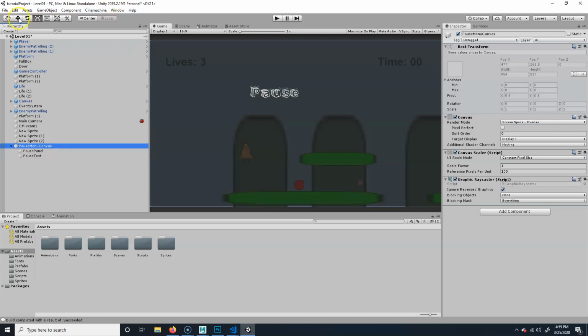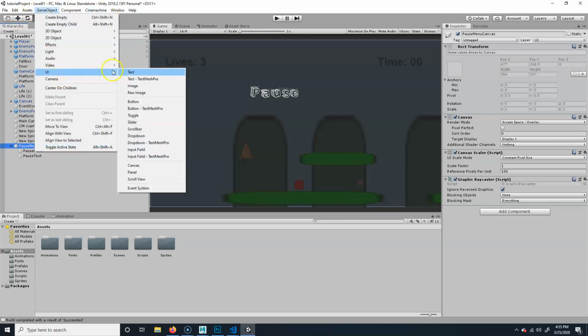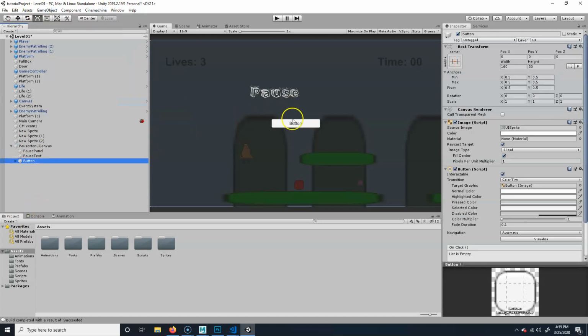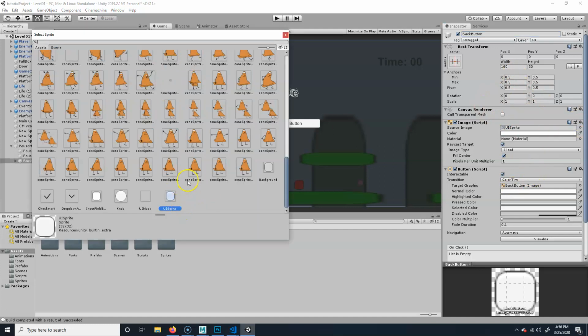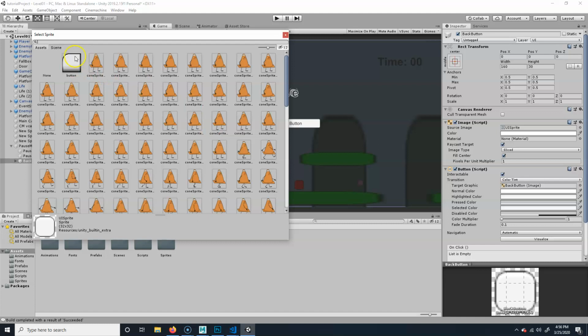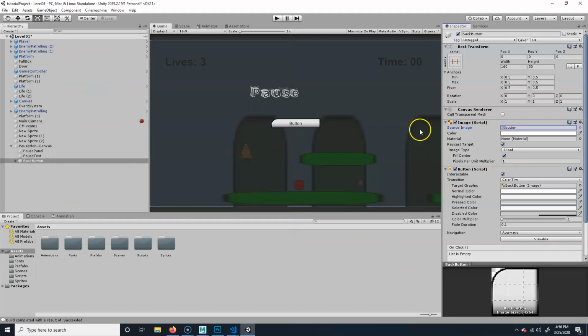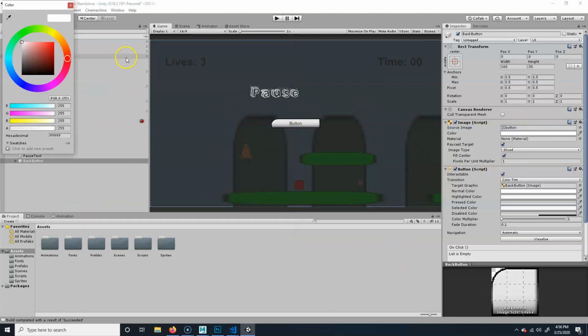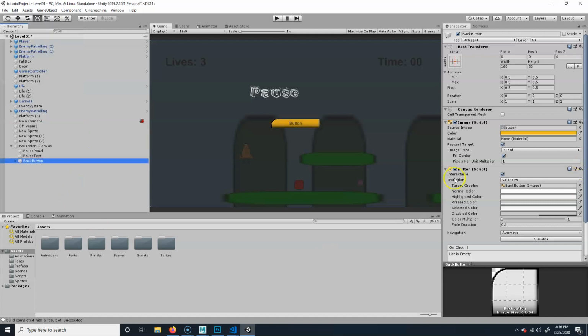Good. So while we're still in there, go ahead and do game object UI, and we're going to do another button, and we'll just call this back button. Okay, and for the UI, I'm just going to go ahead and grab that one that I made before. Where you at? Button. Great. And let's just change the color. I don't remember what the color was I did before, but we're just going to do that. That's great.